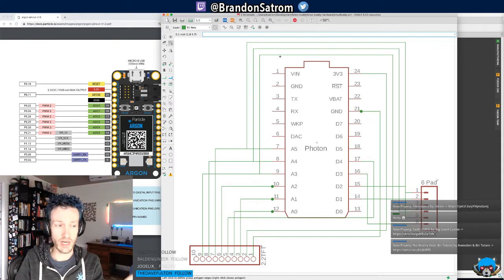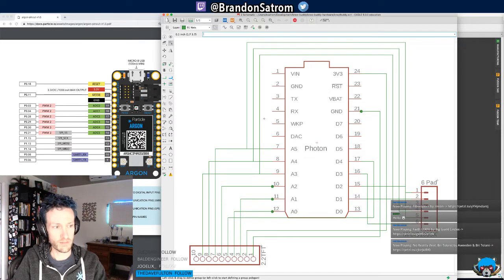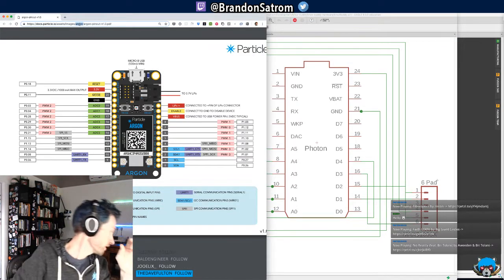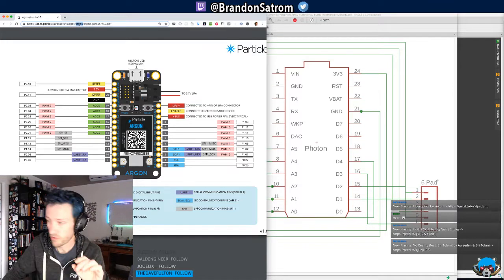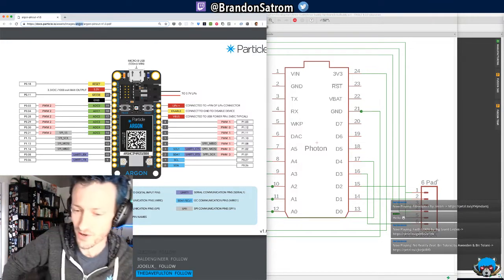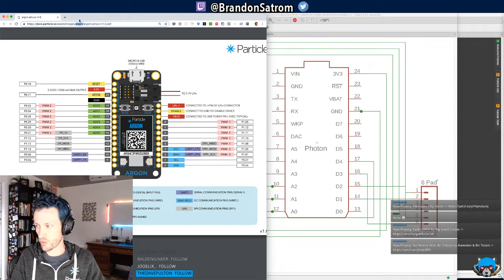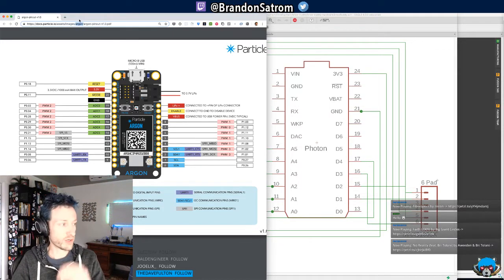But the first thing that we've got to do is swap out this Photon for an Argon, not an Argon, Xenon. Same pinout. In fact, did I do it? Hold on, I may be wrong. Oh yeah, it is an Argon. It is an Argon. It's a Wi-Fi. Argon is the Wi-Fi board. I knew that, but I just couldn't remember which one I actually used in this design.